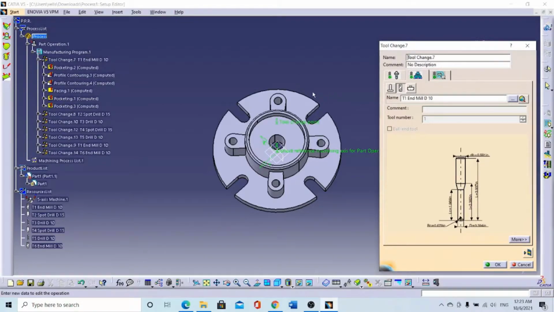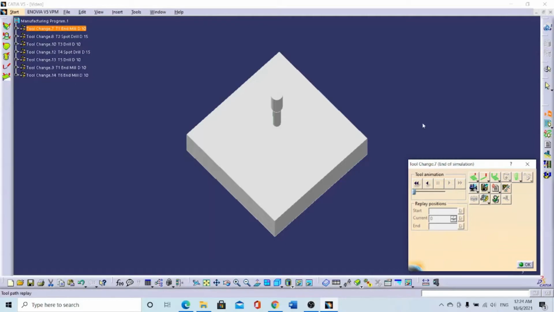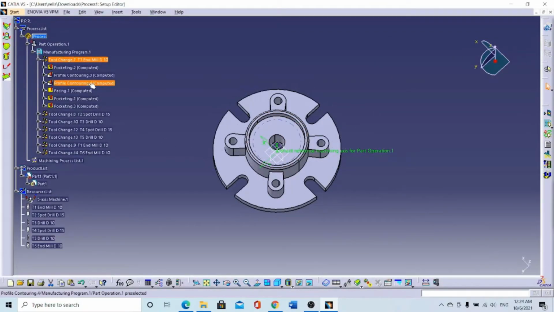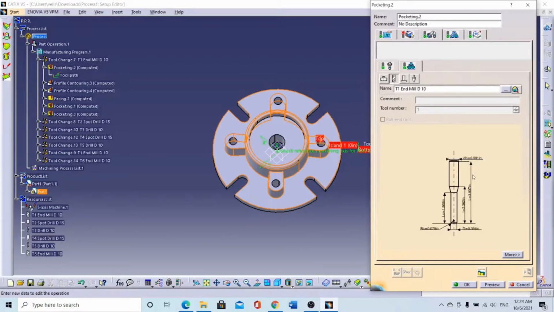First, I have named the tool as tool change.7, and here we can see I have named the tool bit as T1 and mill D10. We can run the simulation by clicking there and clicking the run part here. So I already set up the tool bit. Click on pocketing.2, double click. Here I have set the prismatic machining area 6. This is for offset. By clicking the icon we can see which tool bit we have set for this process, T1 and mill D10. So click OK.